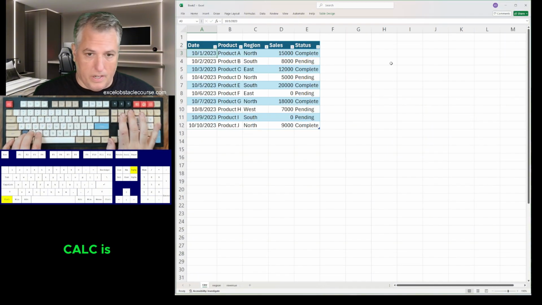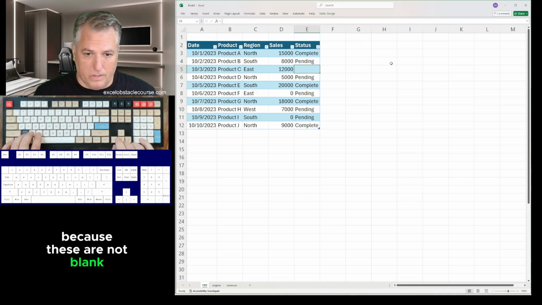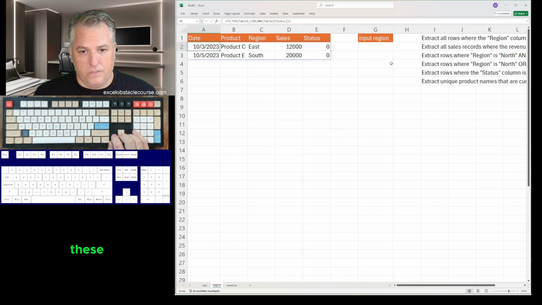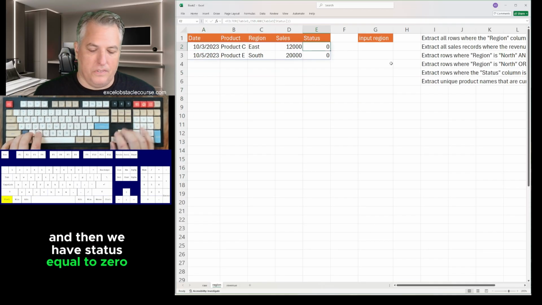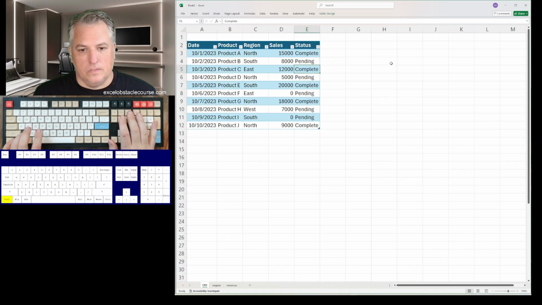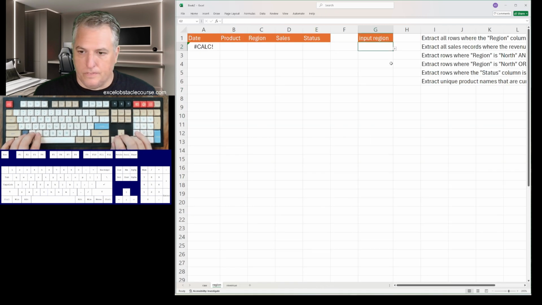And the reason it's giving me a calc is because these are not blank. So let's blank out a couple of these, and then we have status equal to 0 for a couple of them. Put them back, you get the calc error.